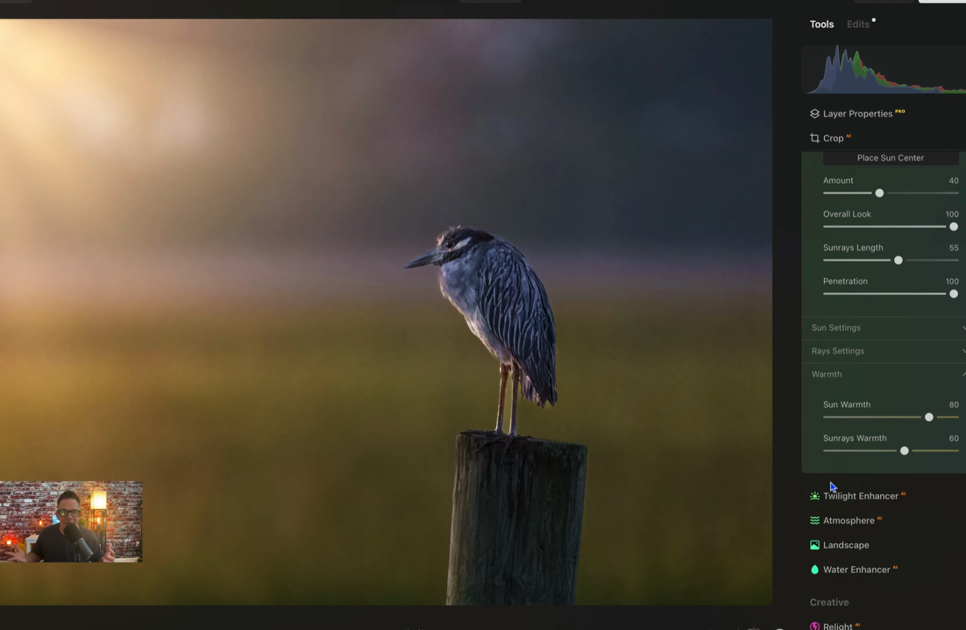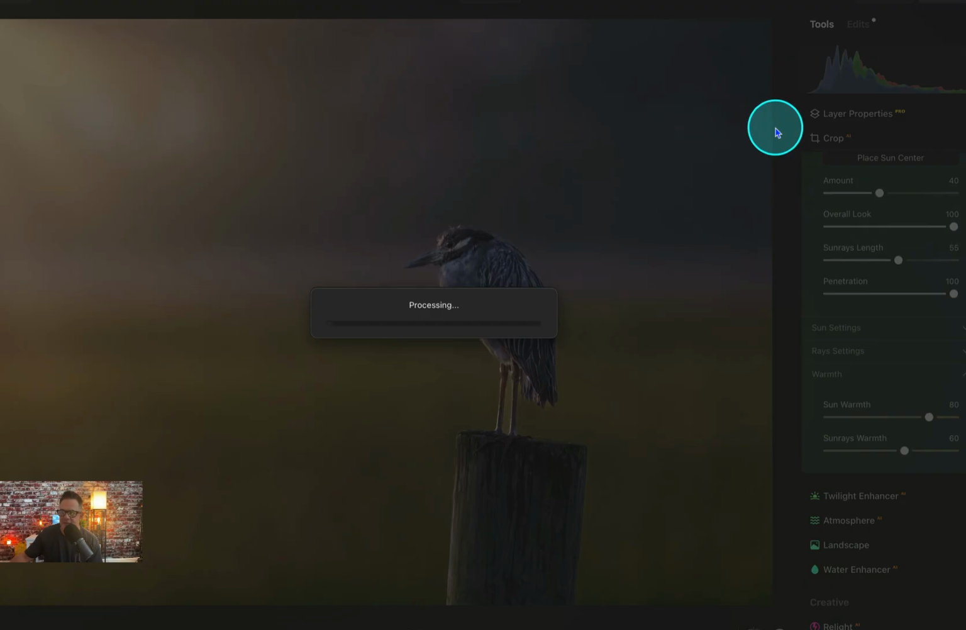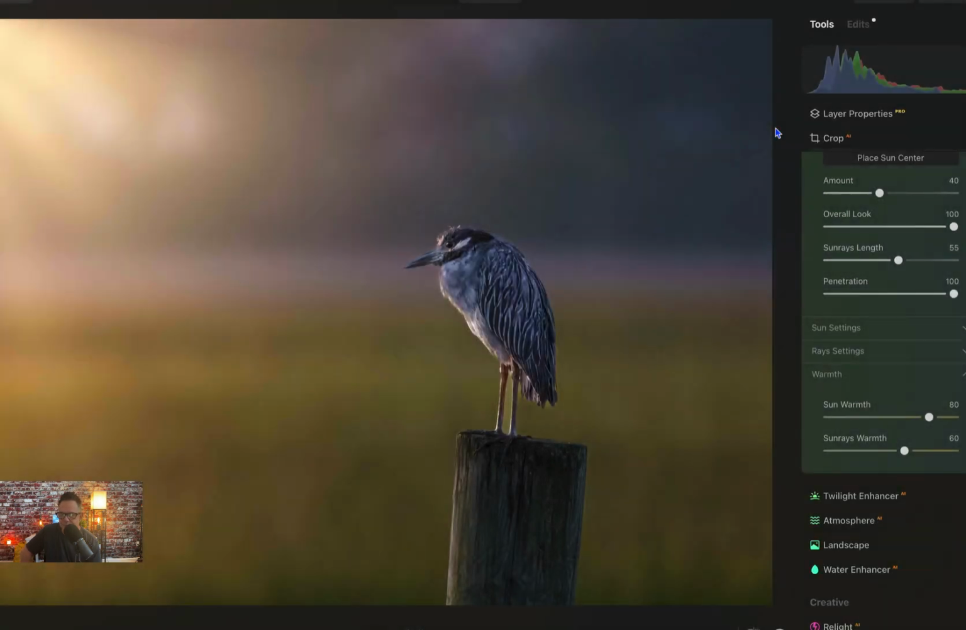That is it, guys. That is how we add some sun rays to our photo. Now, I think that looks super, super creative. So let's apply that and head back into Lightroom Classic with our new edit.